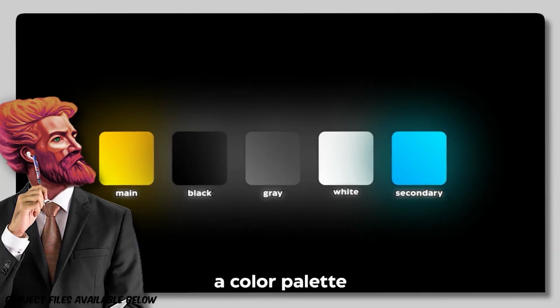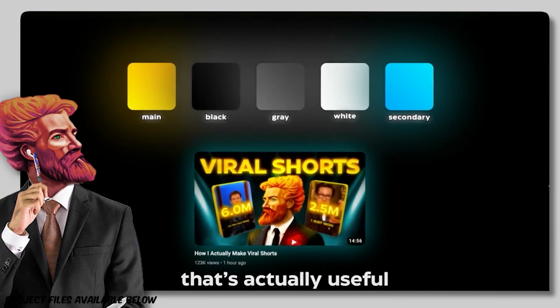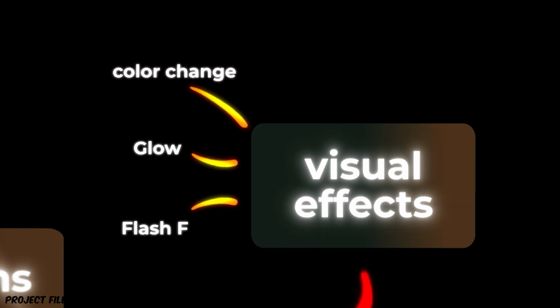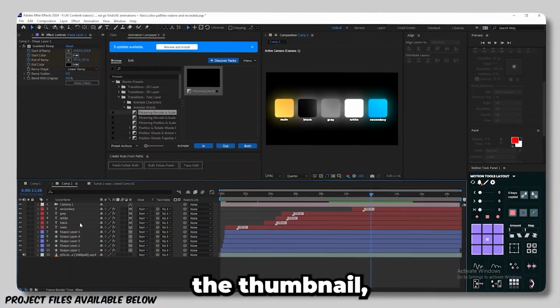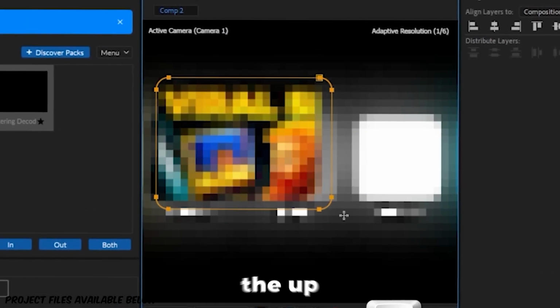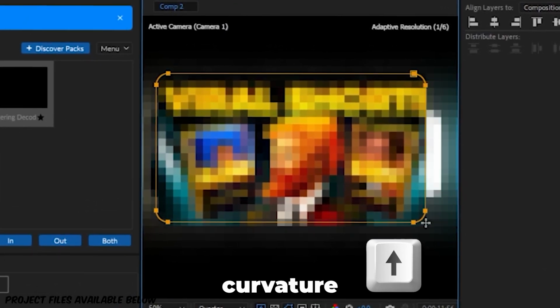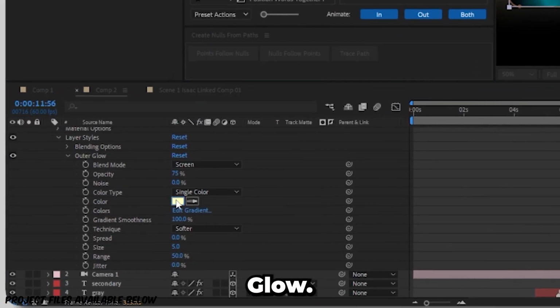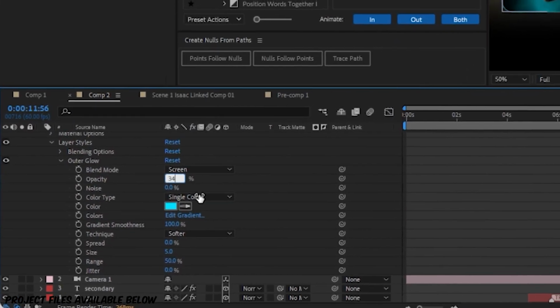Moving on, we can see the thumbnail appearing with a cyan glow around it, with a little bit of blur and the electric effect. Import the thumbnail, make it 3D. Create a rounded rectangular mask and press the up arrow key to increase the curvature on the edges. Right click, layer styles, and apply outer glow. You can just copy my settings if you'd like.